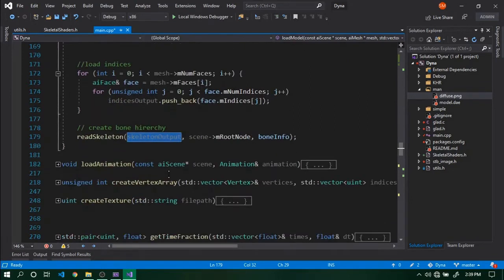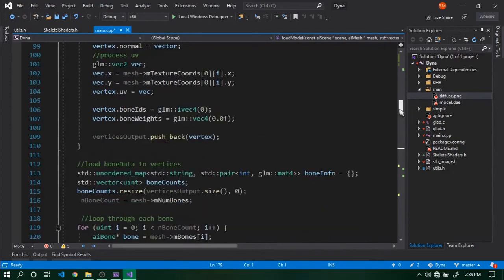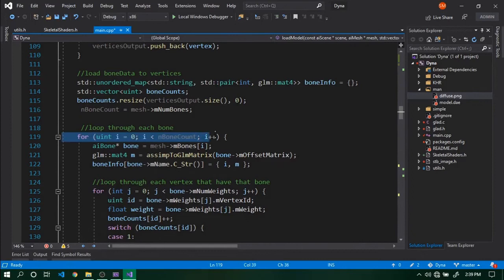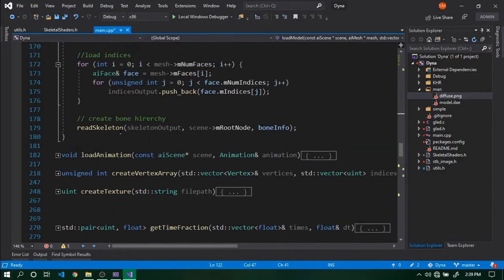And I'm also passing the root node of my scene. That's why I took the scene, because till this point we haven't used the scene yet, but we need this root node of the scene in order to construct this skeletal output. And also we need this bone info, the hash table that we created here in the bones loop, by providing the id of that bone and the offset matrix of the bone. And this is not very difficult actually. You will see that this function is actually very simple.